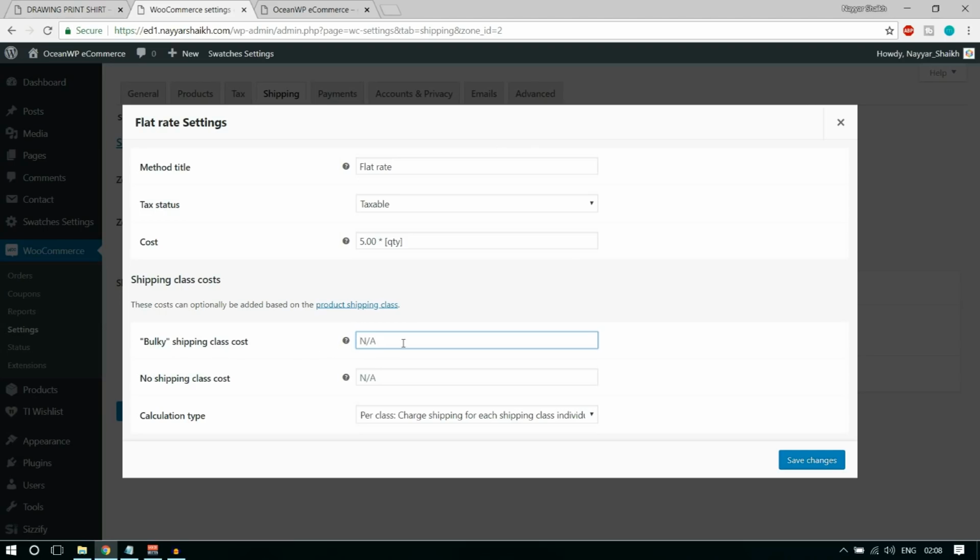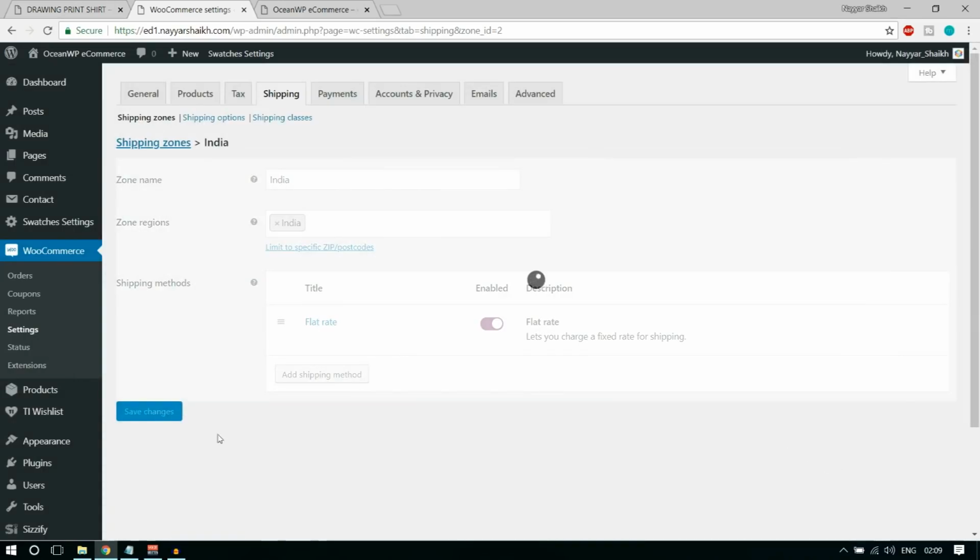For bulky products, obviously the charges will be a bit higher, so I'm putting $10 into whatever the quantity is. So whenever we create a product and select bulky as the shipping class, that product will be charged $10. And if the product doesn't have any shipping class cost, I can simply copy and paste it over here, so I want them to be charged this price. Now click on save changes.